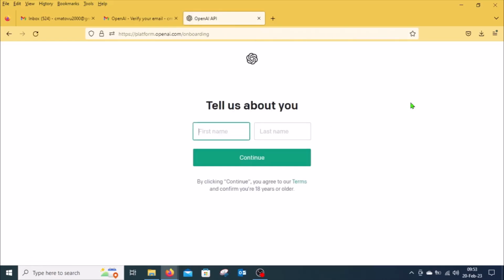The screen comes up saying tell us about you. Enter the first name followed by the last name, and make sure you have looked at the terms and you are 18 years or older. After that, you click on continue to confirm that.